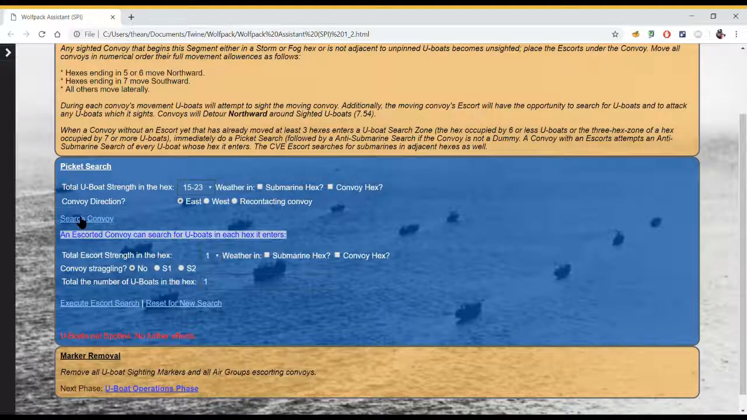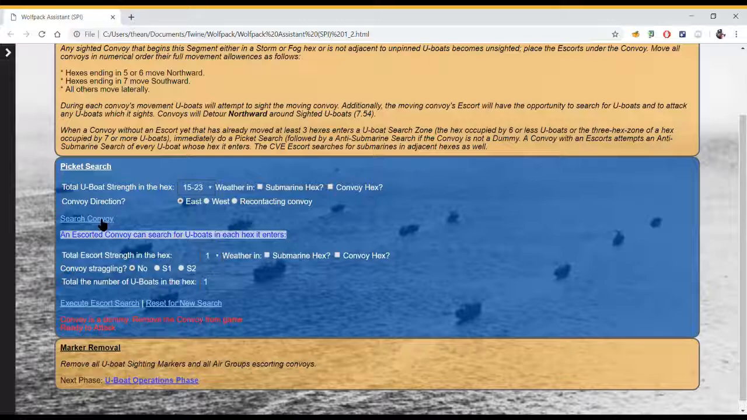Okay, we want to be up here with the search convoy. I'm going to click this, and this is what I wanted to show was the other result. The convoy is a dummy, so you can remove the convoy and move on. Again, you can be keeping track of the chits if you want.